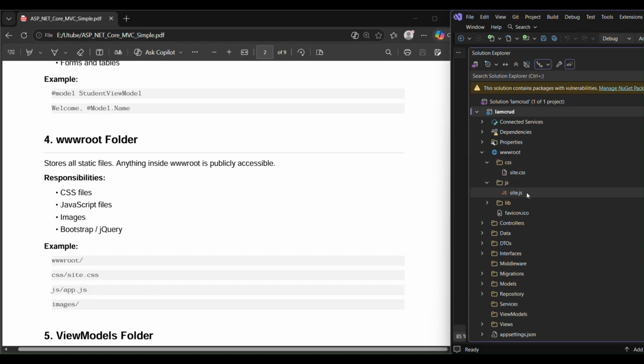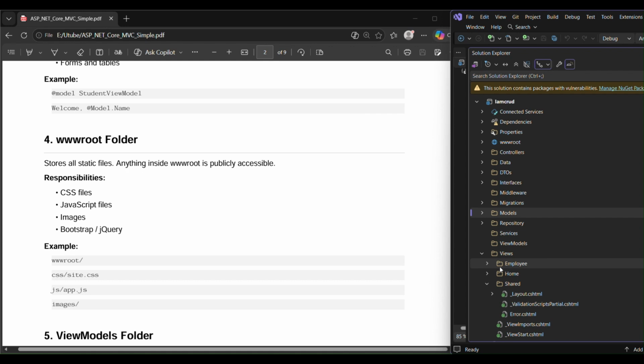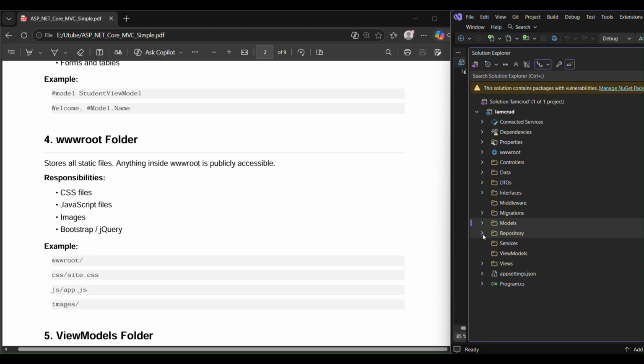CSS, JS, site.js, that part is stored in the wwwroot. Also you can see the model, where I defined an employee model. In views, Employees has 4 views, and in Home there are only 2 views. Okay, now move to the next part.